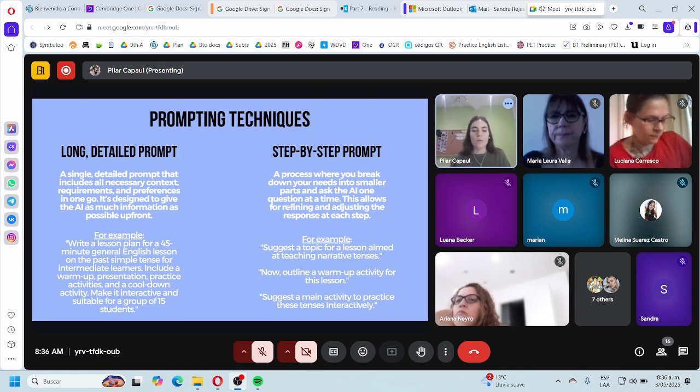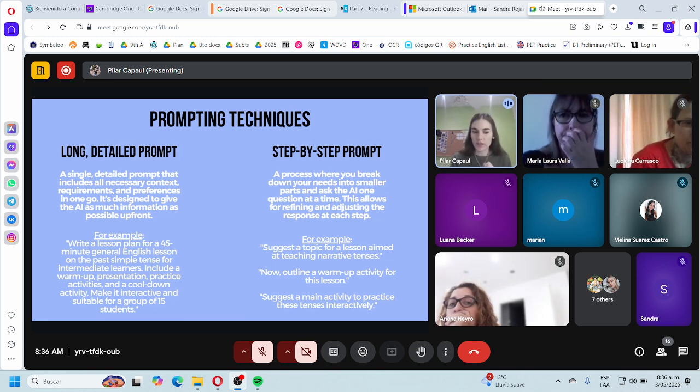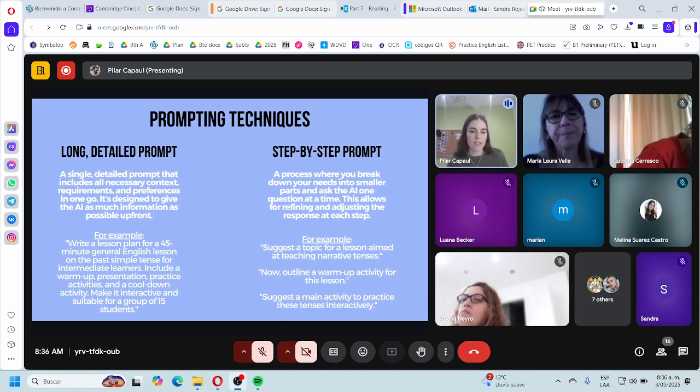For example, write a lesson plan for a 45-minute general English lesson on the past simple tense for intermediate learners. Include a warm-up, presentation, practice activities, and a cool-down activity.